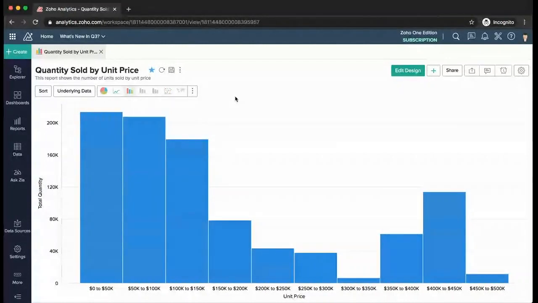So I have now bucketed my unit price into 9 or 10 buckets, and I have analyzed how the quantities have been in each of these buckets. As you can see, this histogram clearly indicates that my distribution is right skewed, which means a large portion of my data is more concentrated towards the left hand side.